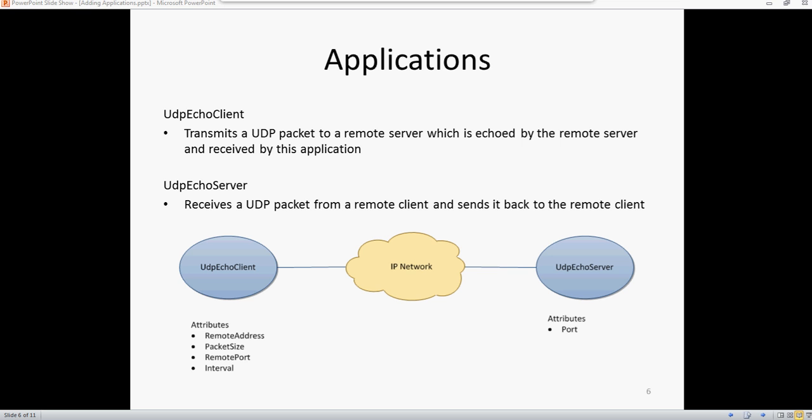The UDP Echo client and UDP Echo server applications are quite similar to the UDP client and UDP server. The only real difference here is that they both can source and sink packets. So for instance, the UDP Echo client could transmit a UDP packet to a remote server, which is echoed by the remote server and received by the UDP Echo client application. And in the case of the UDP Echo server, it could receive a UDP packet from the remote client, and then it would send that packet back to the remote client. So they both send and receive.